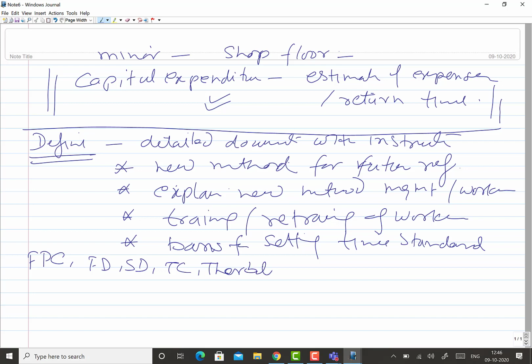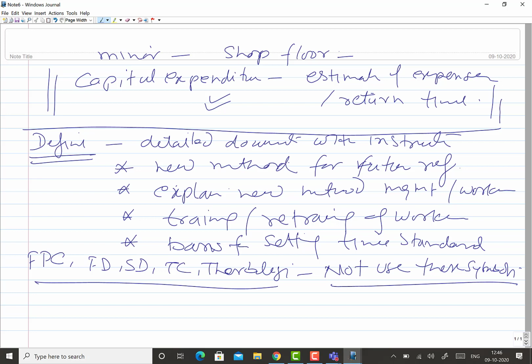But when you define the new method, these symbols are not used. These symbols are for the work study, meant just to develop a record and for analysis purposes. So the new method will be defined in general terms. So define the new method using general terms.